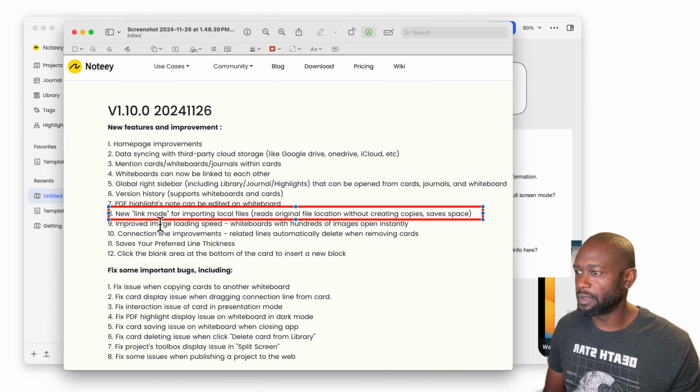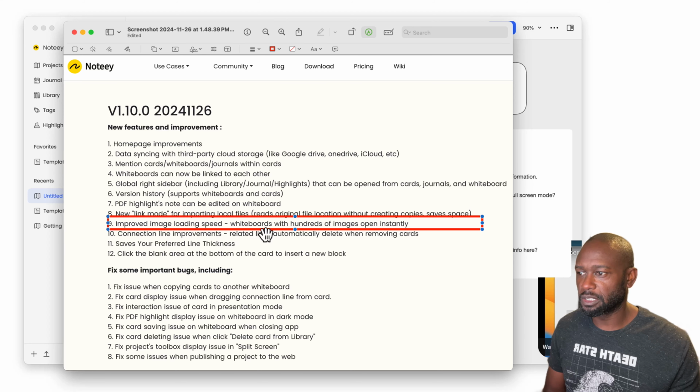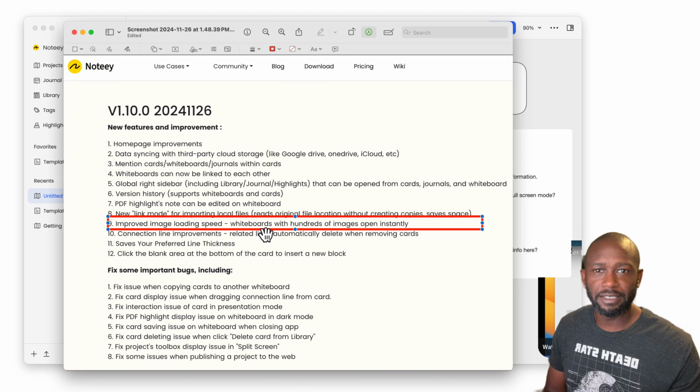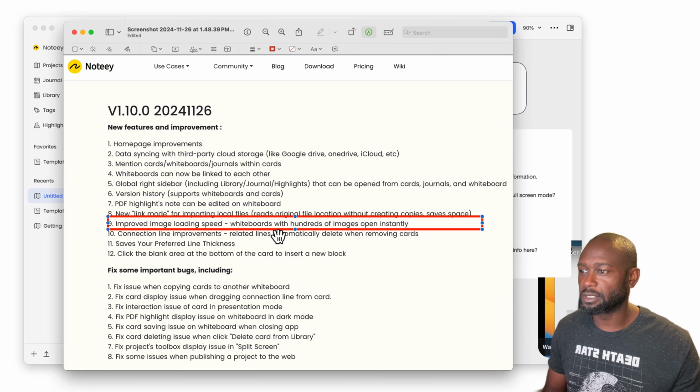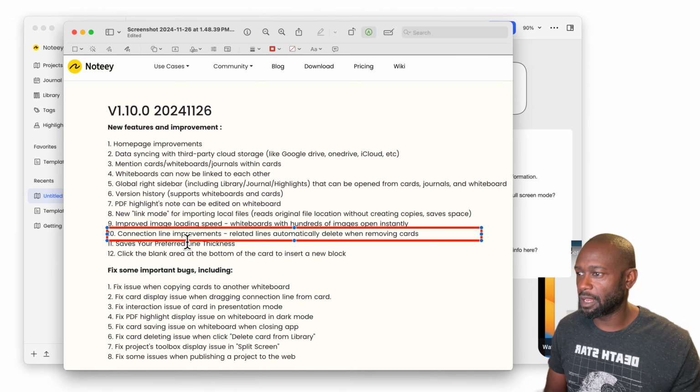So moving on to the next feature here, let's go ahead and check this one out. We have improved image loading speeds. I can't really test this because I don't have a board with a lot of images on it, but this is more of a performance improvement. So if you put a lot of images on the board, it doesn't take a long time to actually load those images up. Maybe this is one of those where it will depend on the resources on your machine, but you can see that the Noteey team is putting in efforts to improve the performance of the application. Then you have connect line improvements.